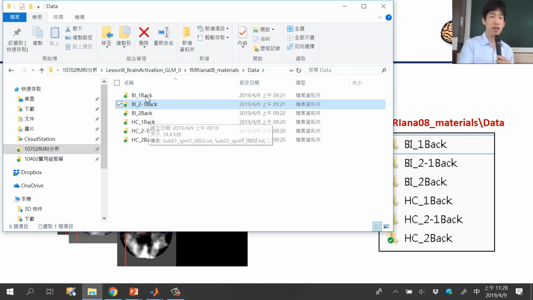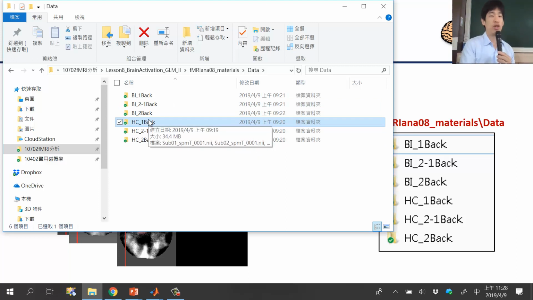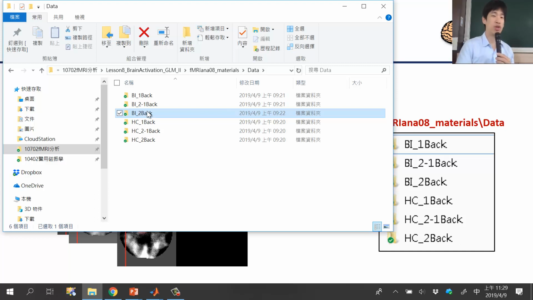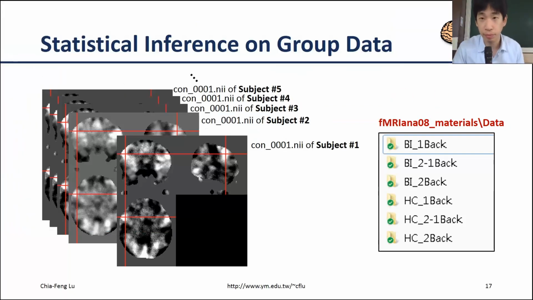So actually, to obtain this kind of data, you need to finish all the preprocessing for each of the participants. For each participant, it will have 1 back and 2 back. Okay, 2 different sessions right there. Okay, so HC, 10 multiplied by 2, and brain injury, you also have 10 patients right there. Okay, so overall you need to perform the preprocessing for 40 different sessions. So this is the data you have on hand, okay?